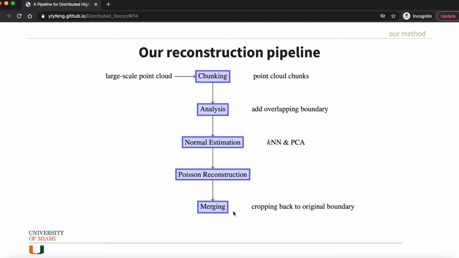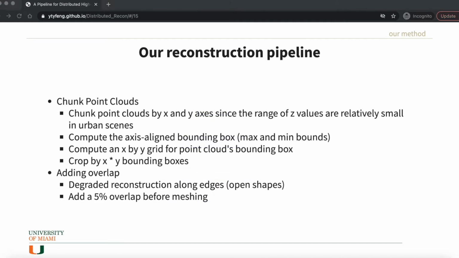The first part of the pipeline is to chunk point clouds. We assume that in determining the bounding boxes to chunk a large-scale point cloud, the z-axis can be ignored because its range is relatively small in large-scale urban scene scans. The task of chunking point clouds is essentially computing an x by y grid of bounding boxes.